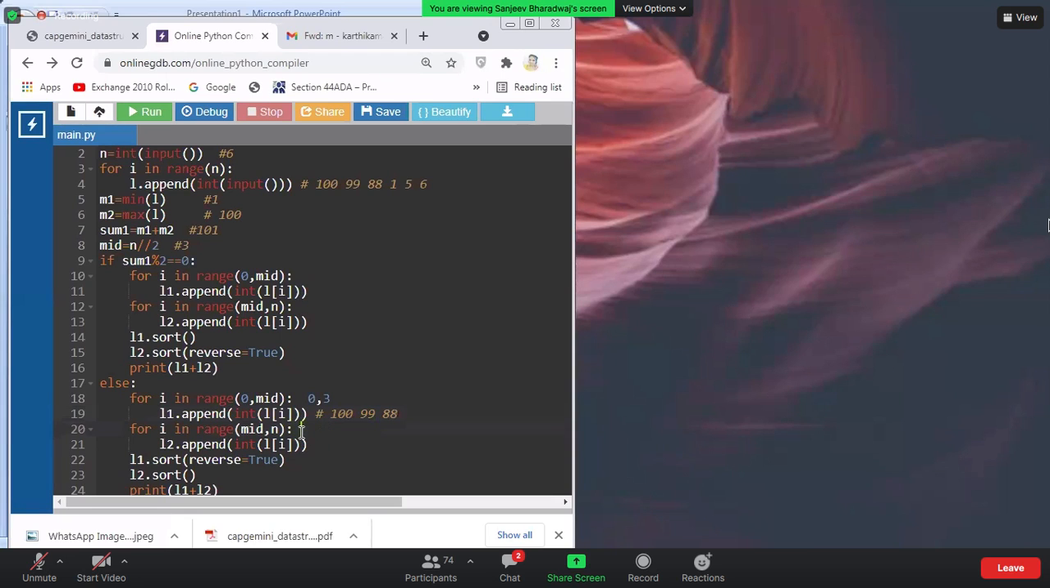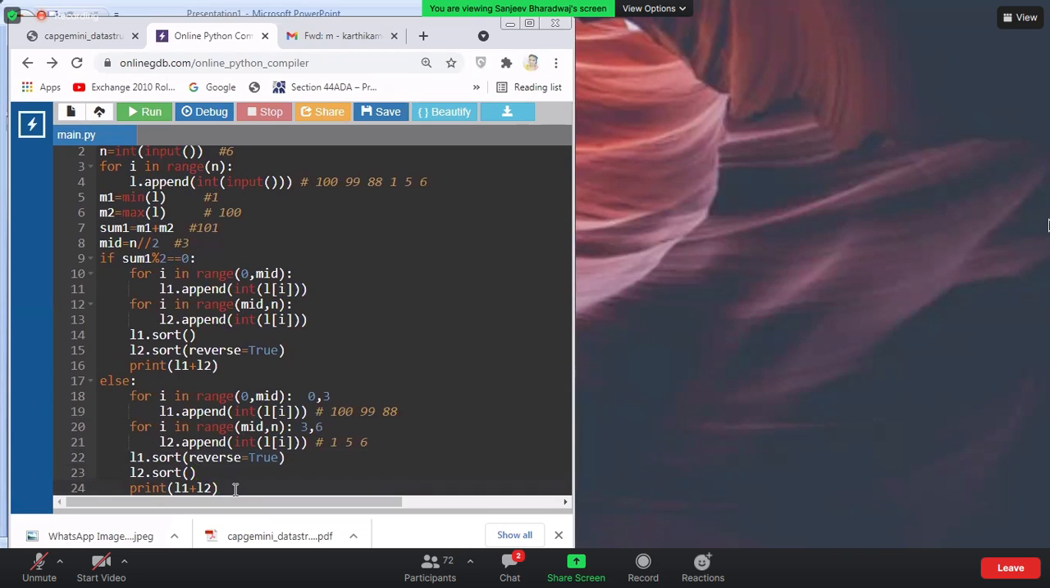Correct? Again, what is my mid value? 3 to n. So what is my value? 3 to 6. So 3, 4, 5. Up to 5. What are my 3, 4 values? 1, 5, 6. Correct? 1, 5, 6. So here it is going here. So L1 is sorted in a descending order. Reverse is equal to true means it will do descending order. So descending order in sense 99, 98, 88 only will be there. Ascending order. What is my ascending order? 1, 5, 6 only. Correct? The same value will be coming. So I have displayed that value.